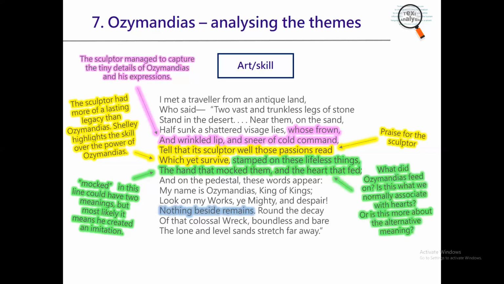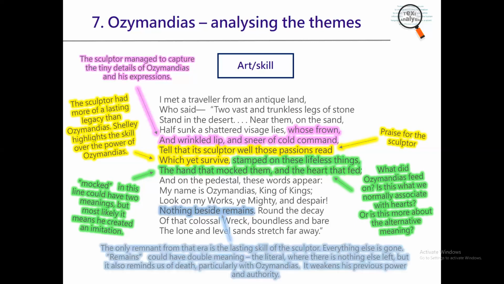Interestingly, though, we've got the heart that fed. What did Ozymandias feed on? Is this what we normally associate with hearts, or is it more about the alternative meaning? We'll come back onto that later. But basically, again, it's celebrating the little details that the sculptor managed to craft while making this monument.